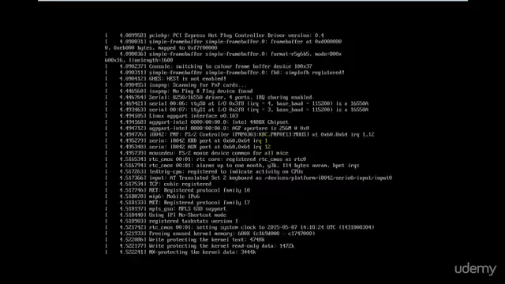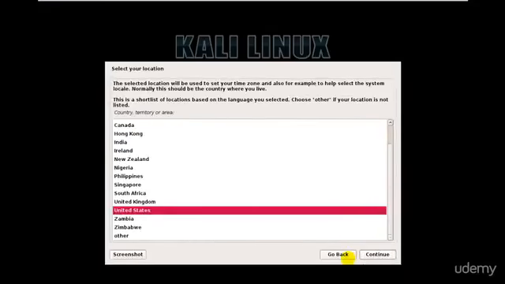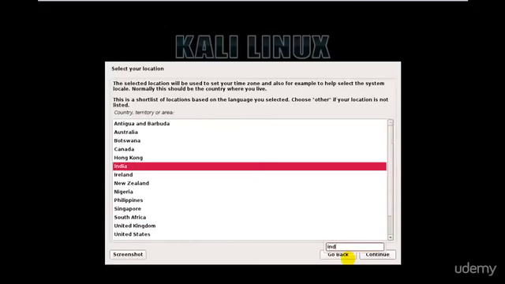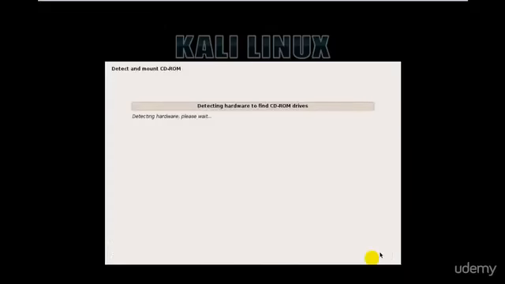It may take a bit of time, though it's very fast. And English. Since I'm in India, I'll select India. American English. It can take a bit of time, but it's actually faster than installing any other operating system.